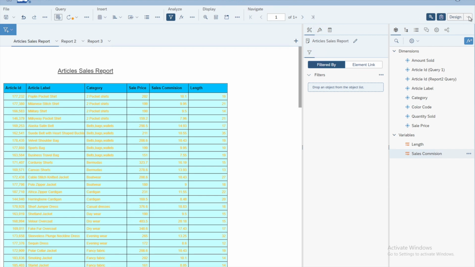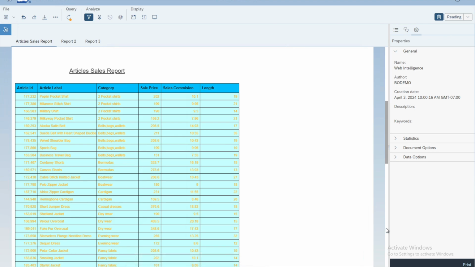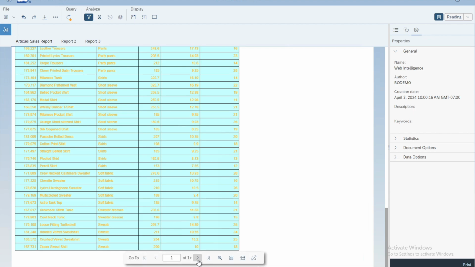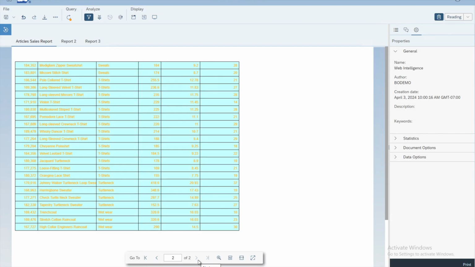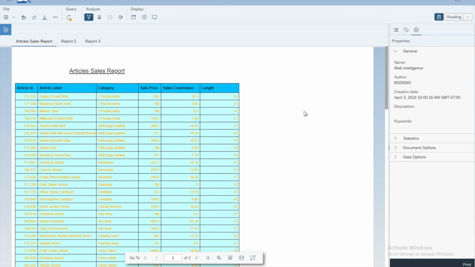If we go back to the reading mode and scroll down, we can see how many pages we have. We have 2 pages, and before we had 3 pages because we were not using any filter. As we are using the filter now, we have a limited amount of data available to explore. Let's go back to the first page. That is how we can work with a filter.